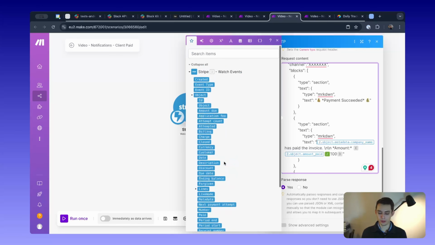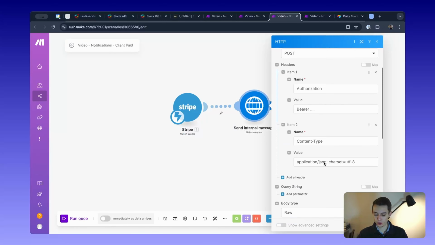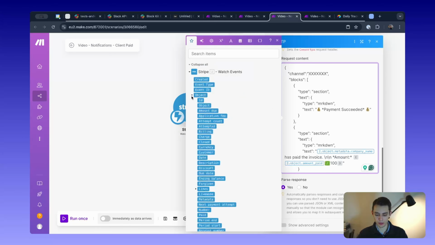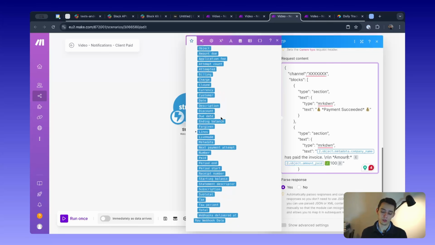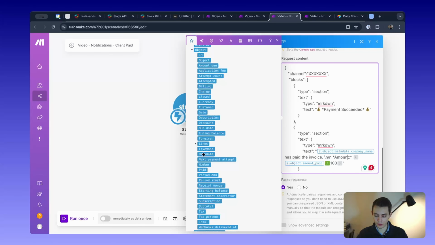So I don't have the details here because I didn't run the module, but once you run it to check that everything went right, by double clicking and clicking "Run this module only", you would see the information that you get from that run. In this case, it's not populated, but in metadata, you can add company name, their first name, and whatever you want when you create the invoice.